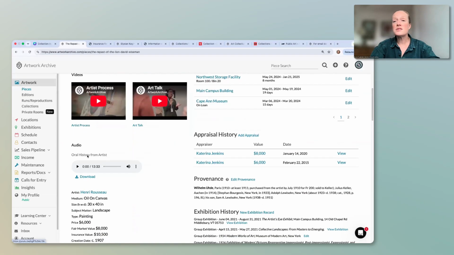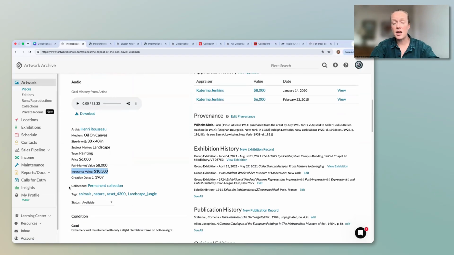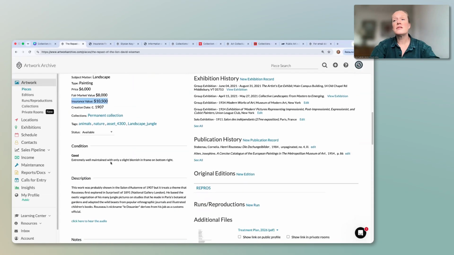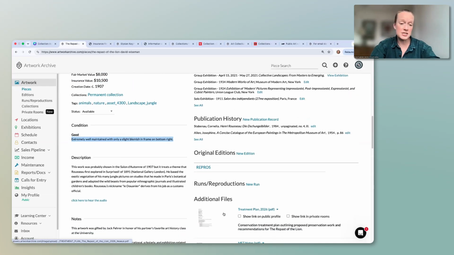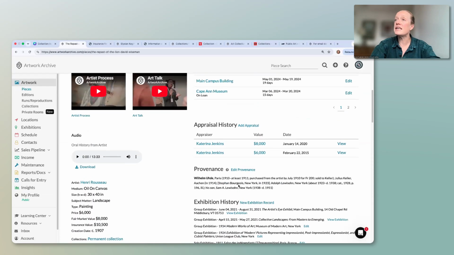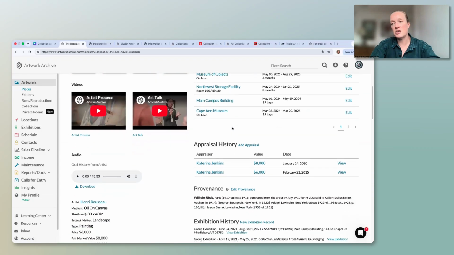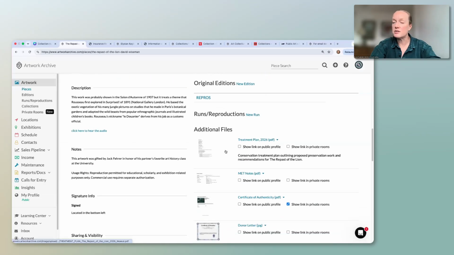You'll want the values of the purchase price, but also the insurance values, especially in place for loss. The condition notes. And so we may have some condition notes here, along with the treatment plans and additional files. The location information, so where the work is. And then any additional attached documentation. So again, the treatment plan, for example, or the certificate of authenticity to prove ownership along with provenance notes.